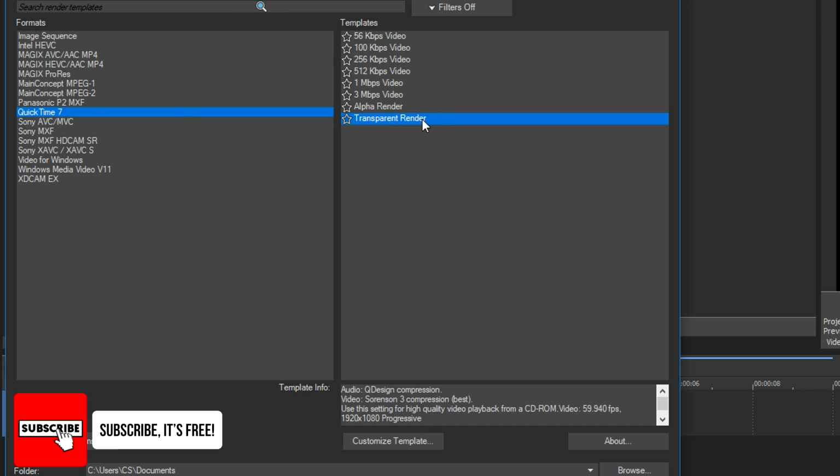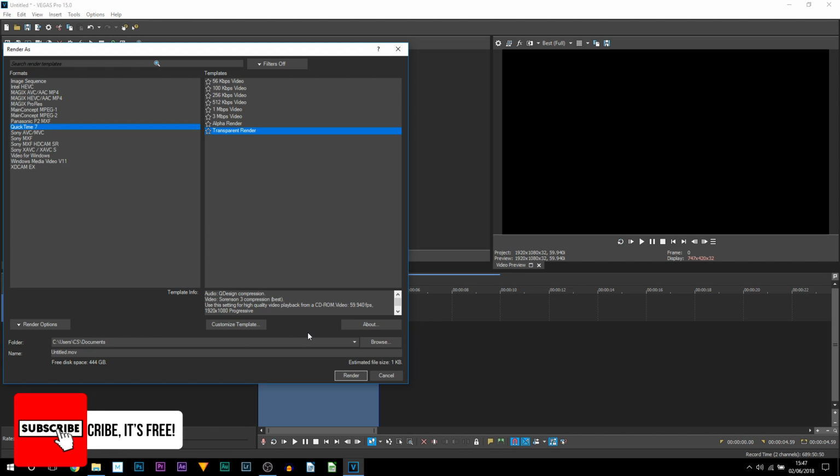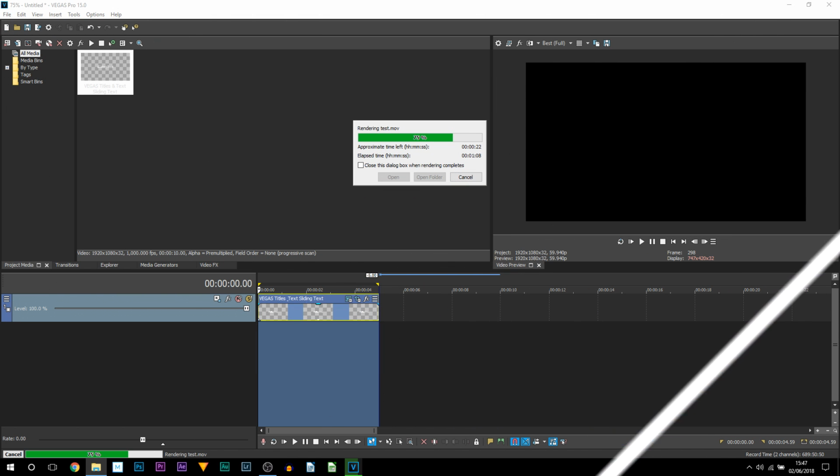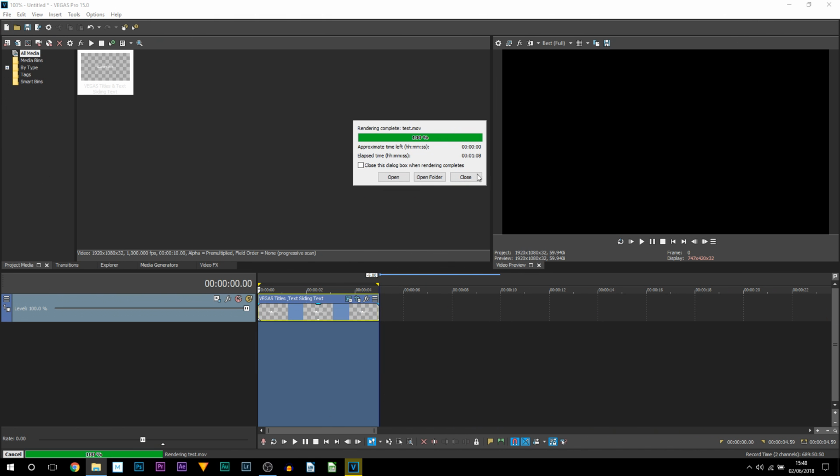So all I'm going to do is select that, make sure you've chosen your folder, make sure you've renamed it. I'll just call this test and select render. Now the rendering time is going to be a bit longer than normal. You can see it is just some basic simple text sliding in. However, because we're doing it without the background, it's going to take a bit more time. And there we go, as you can see, it is now completed.